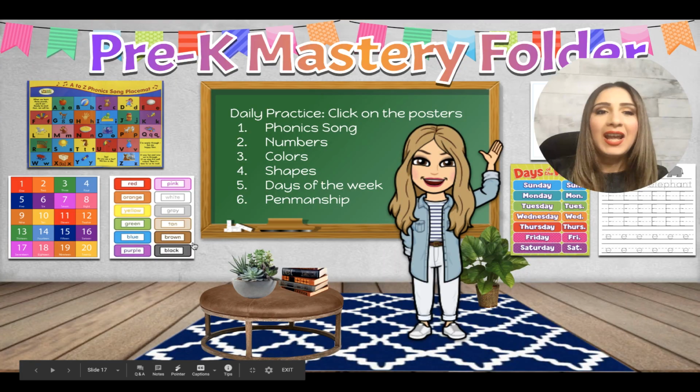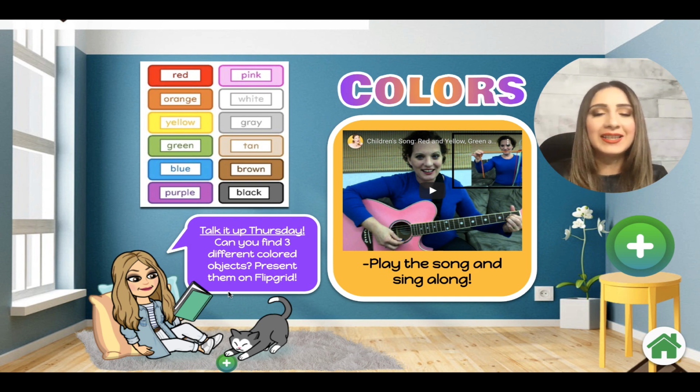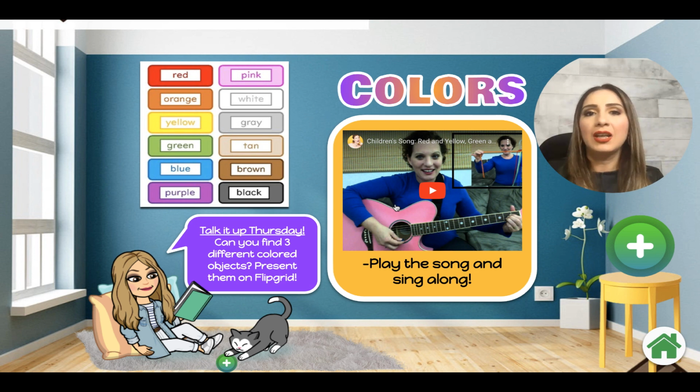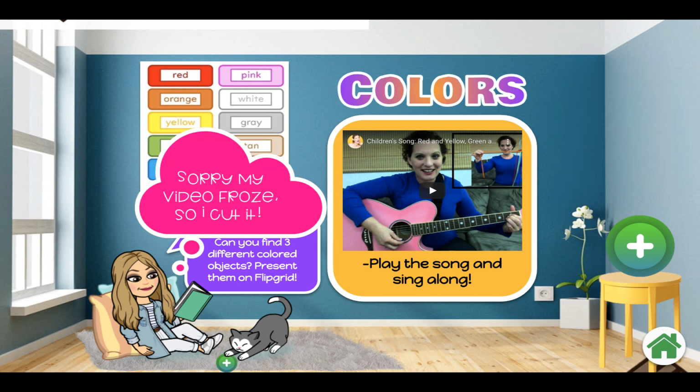So back home, and let's go to colors. And so on colors, it says here that they will play the song and sing along. Again, nothing beats you, the teacher, recording yourself and doing it firsthand, because that's exactly how they hear it in the classroom, and that's how you want them to practice it at home as well. And so they'd sing along with the song, but then on Thursdays, it's called Talk It Up Thursday. And that's why I called it Talk It Up, because we just want you to talk about what's your color, where'd you find it, why'd you pick it, right? Do you like the color?